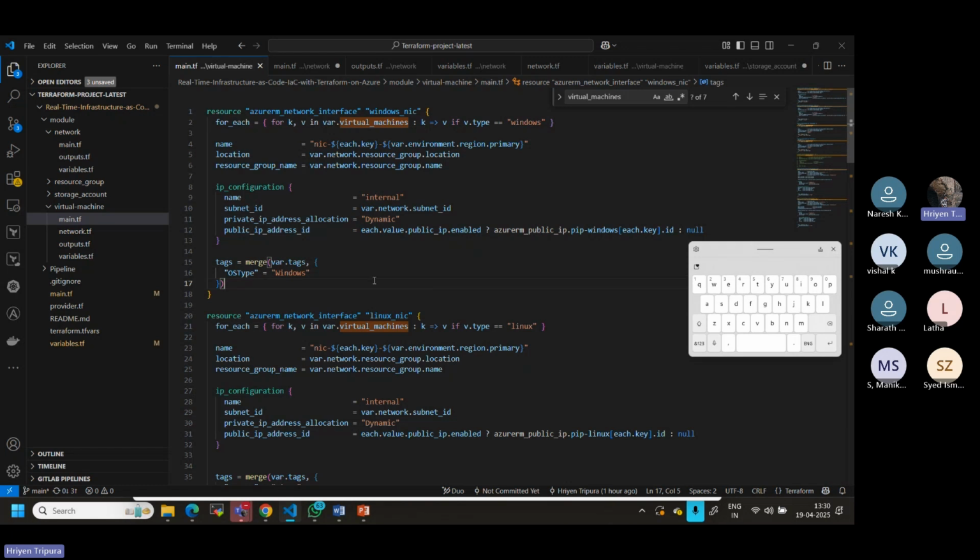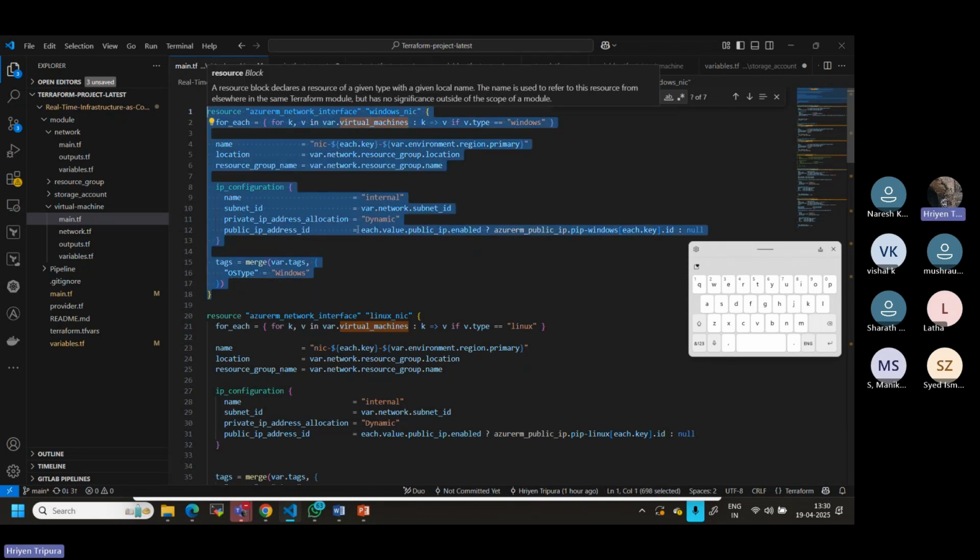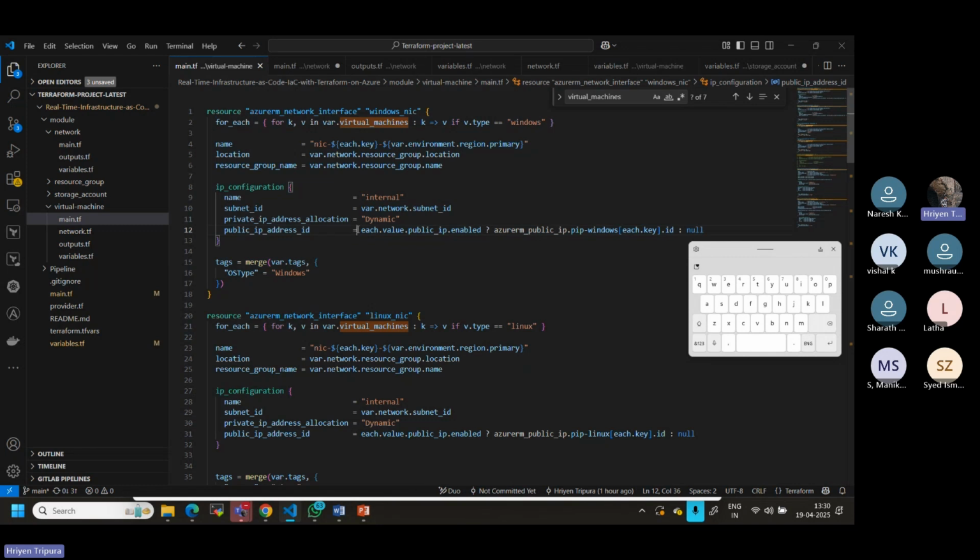In the VM level, I have done the NIC because the NIC card I also need, right? Because if you remember, in the network level, subnet, NSG, VNet, and the resource group are all there, right? But the NIC is VM specific, as we all know. So now, let me think about one thing.